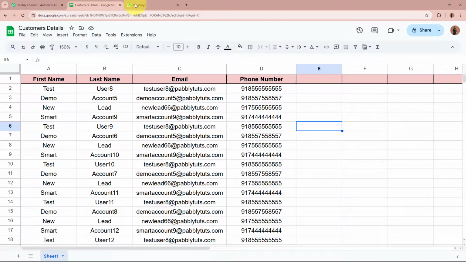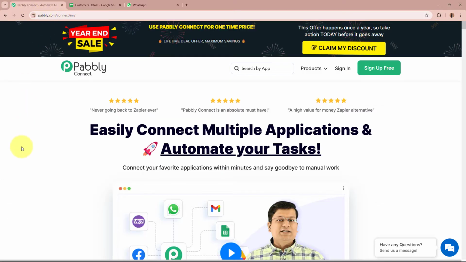By connecting Google Sheets with WhatsApp, I can automatically send personalized messages to all my customers without any manual effort. This ensures every customer feels appreciated while saving me valuable time to focus on other business tasks during the busy holiday season. And I'm going to create this amazing automation between these applications with Pabbly Connect.